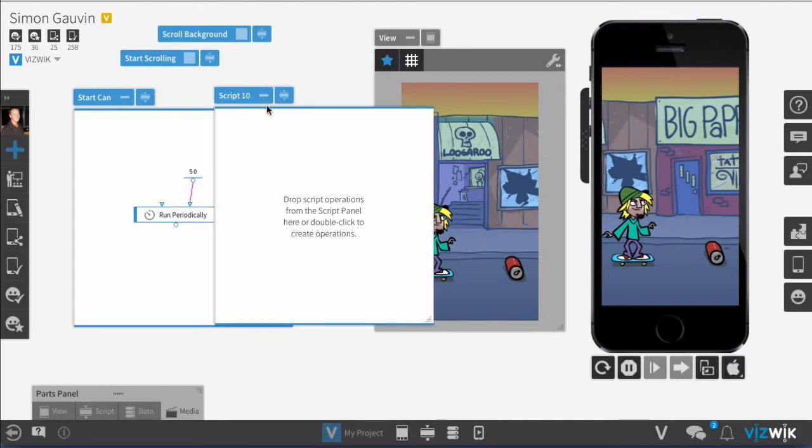So this is going to be the move can script, and what it's going to do is check if the can's moving. We're going to add this here, and that's going to be called every time. Now start can, I'm going to drag and put onto the can itself.